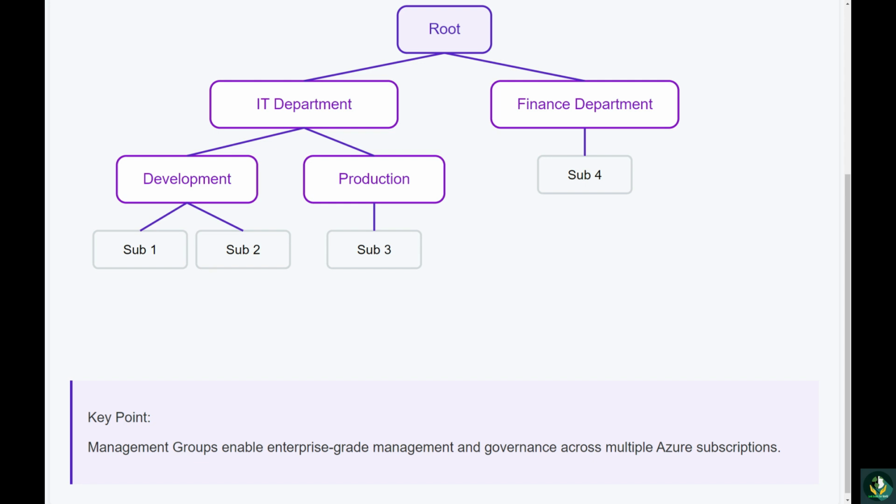Geographical distribution. For global organizations, create management groups based on geographical regions. This structure can help in managing data residency and compliance requirements.